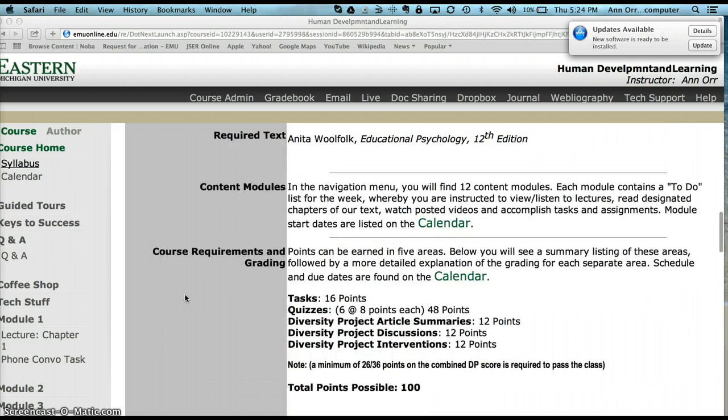In terms of grading and requirements, points can be earned in 5 main areas. You will earn 16 points on tasks, smaller assignments. You will earn 48 points total on 6 quizzes, 8 points each. We'll talk more about the quizzes. Actually, I'll mention the quizzes right now.